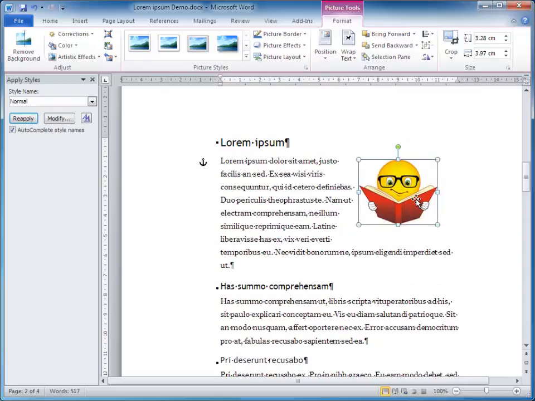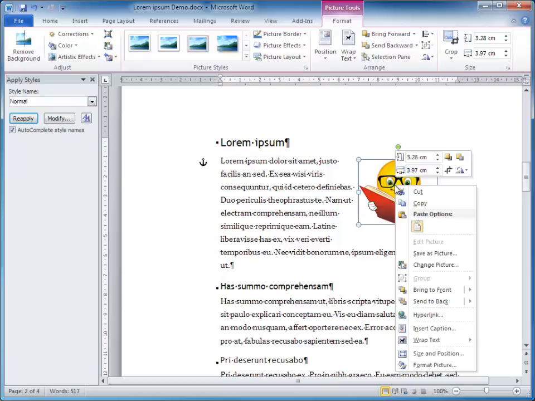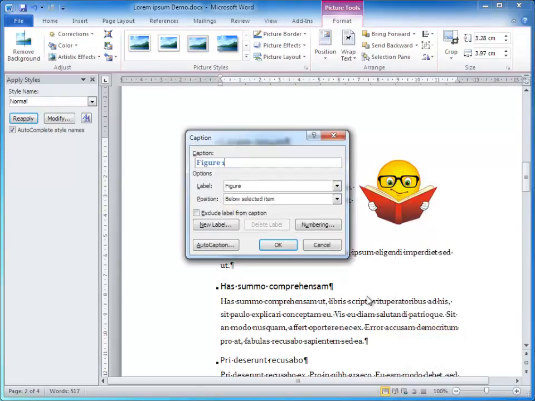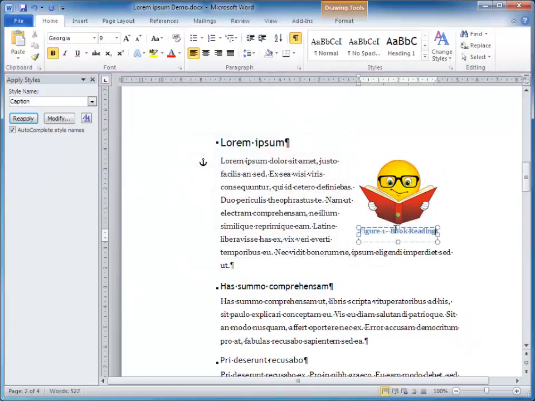Right, let's now insert a caption. All we have to do is a right mouse click, go to Insert Caption, and obviously, as you can see straight away, we have to change the formatting of the caption style. But anyway, we give it a label, we leave it as figure 1, and then we say book reading, or whatever we are going to call it. And we say OK, and there it is.